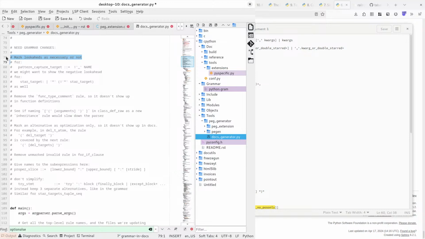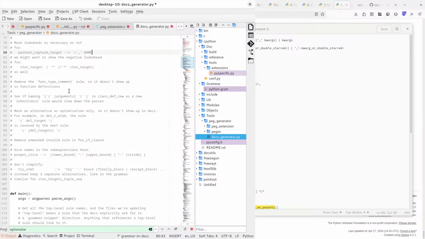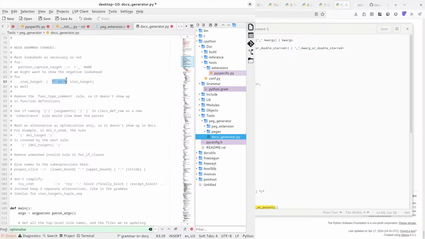Yeah, mark lookaheads, necessary or not. I was talking about that earlier. So one place where they're needed is the arguments. Another is the pattern capture target, where if you use an underscore in a case statement, it has a different meaning at the grammar level. So the underscore needs to look like this. It's a name that is not an underscore. I see. Okay. And then there's another one which is star target, which cannot have 2 stars, just one. That's probably an edge case that, I mean, things like this and this could be explained in the prose if we know about them.